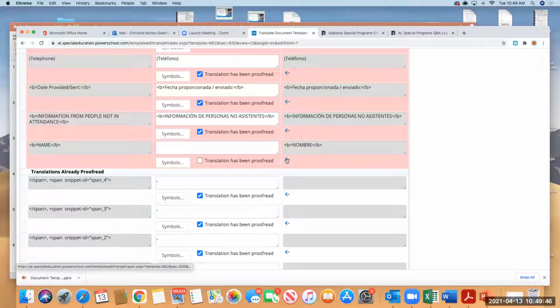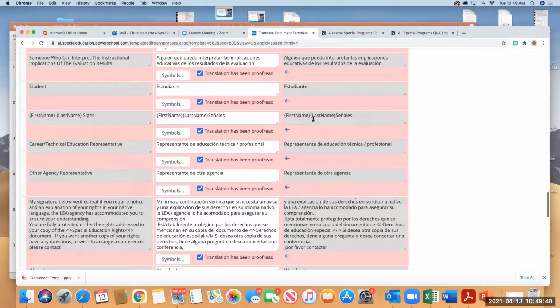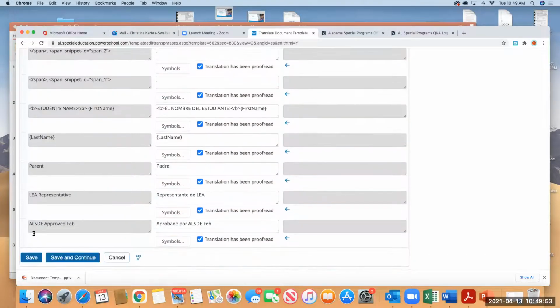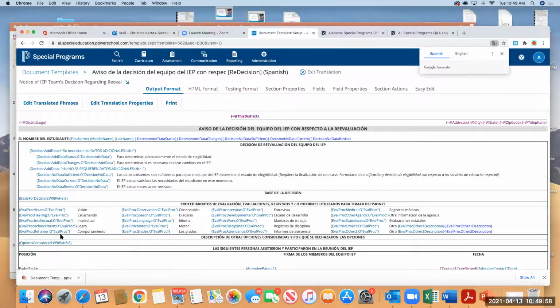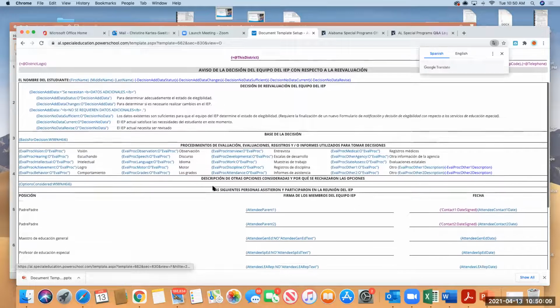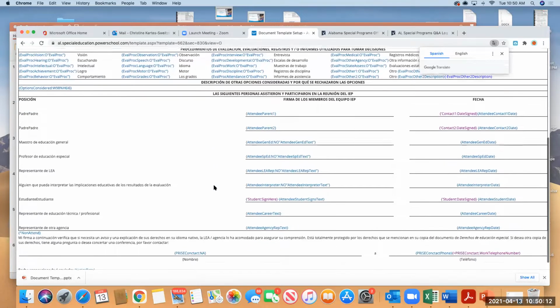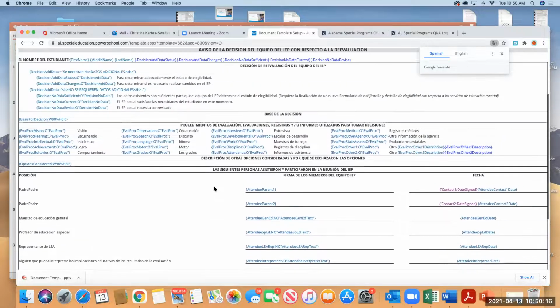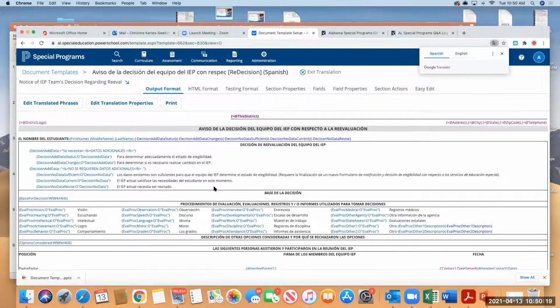Okay, so now we have everything that can be translated. We have that all marked out. Now I'm going to click on Save. So now that translation is approved and it's saved, and it's automatically going to take me to the translated document. Everything that I gave permission for it to change, it changed. This was a good document to do too.